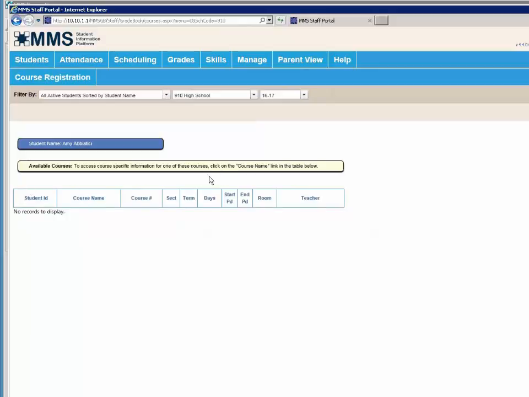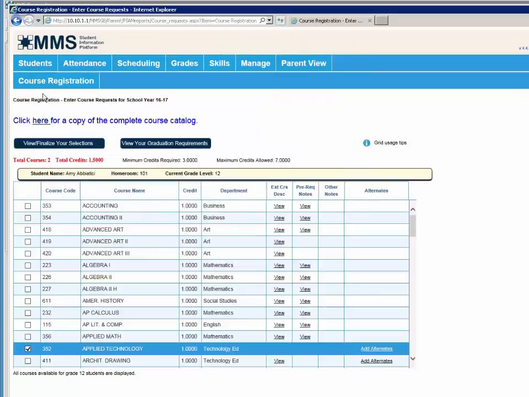So it says where I want to look, and I would normally have a list of courses here. But if I go up to course registration, this is what they're currently in. They don't have anything scheduled yet, which is why nothing shows for Amy, but I can go to my course registration tab, and I want to enter course requests. At this point, I can see what has been requested so far and has not been finalized. So courses that are checked are ones that they have signed up for.